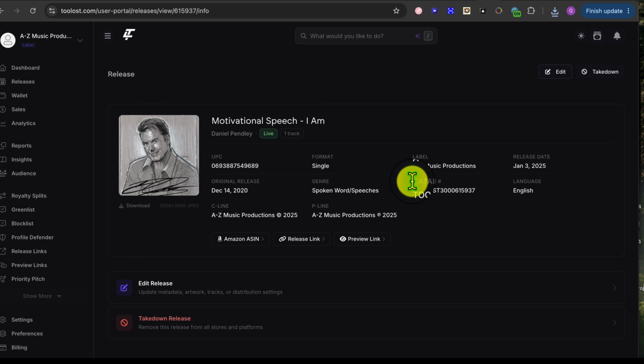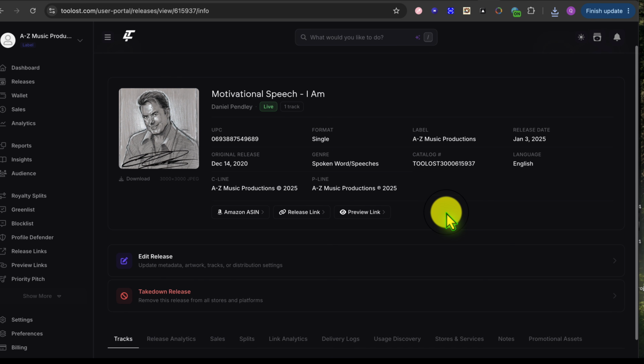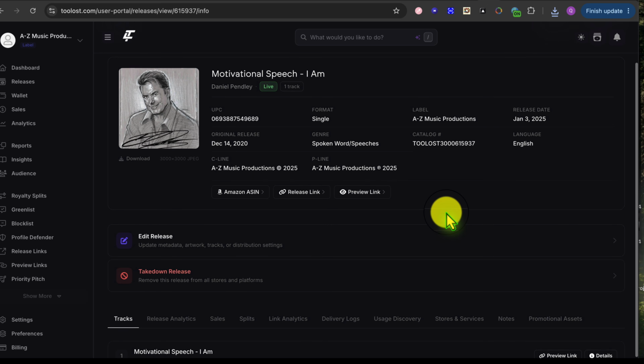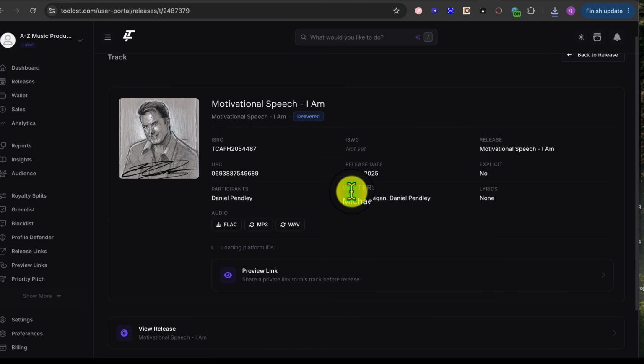Now, you don't care about this catalog number from TooLost because, well, we're leaving TooLost, so it doesn't matter. What is important is if we scroll all the way down, you'll see right here under details, it's a very, very small little button on the bottom right. You're going to click on that, and we're going to go between these two pages. So this is the ISRC. This number is super important because we need to have that match with the same number that we upload on CD Baby.